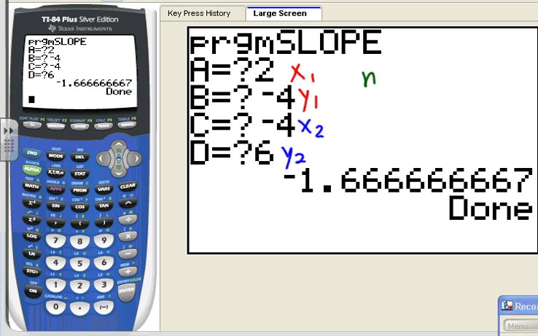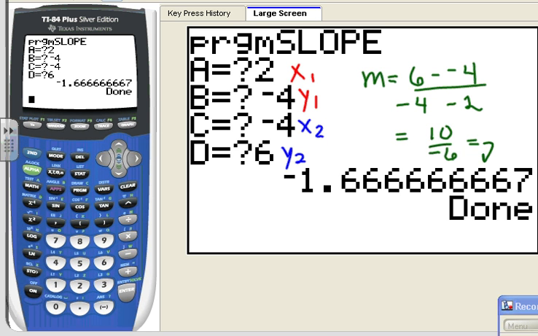So our slope should be equal to 6 minus negative 4 divided by negative 4 minus 2. That's equal to 10 divided by negative 6, which is exactly what we've got for an answer here.